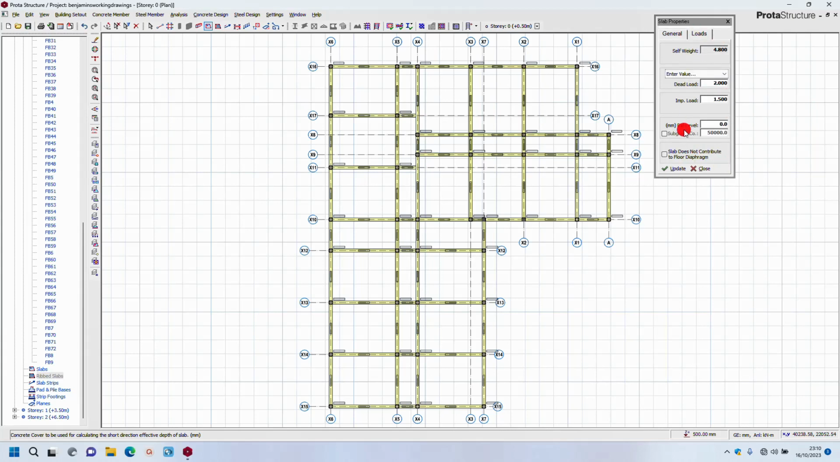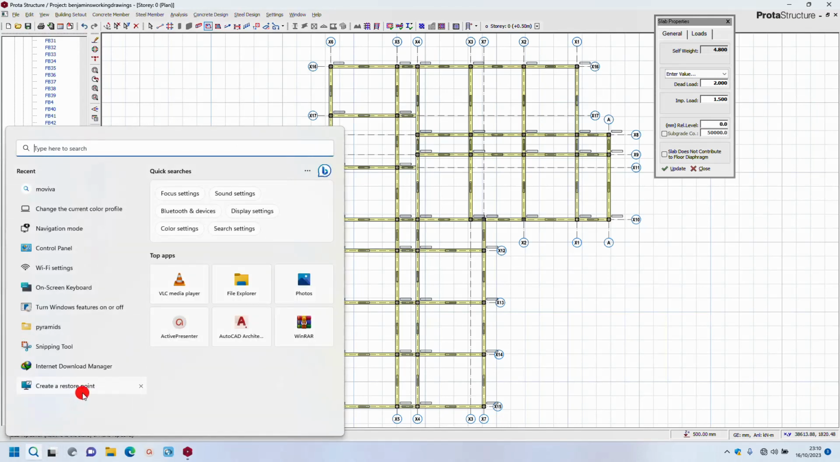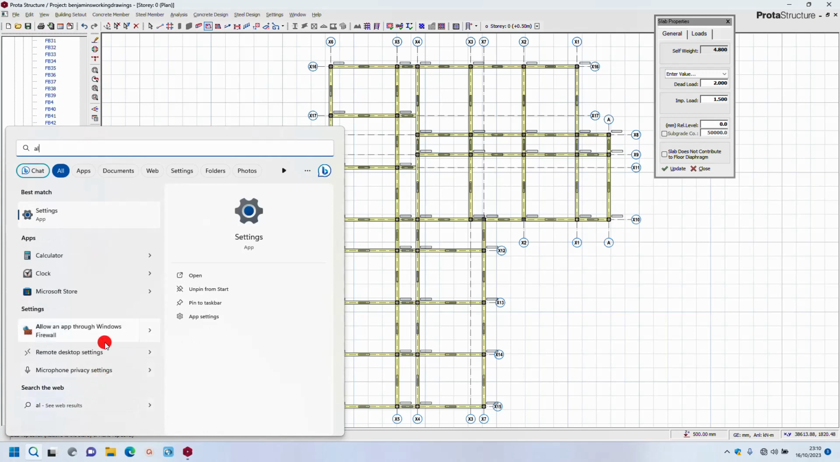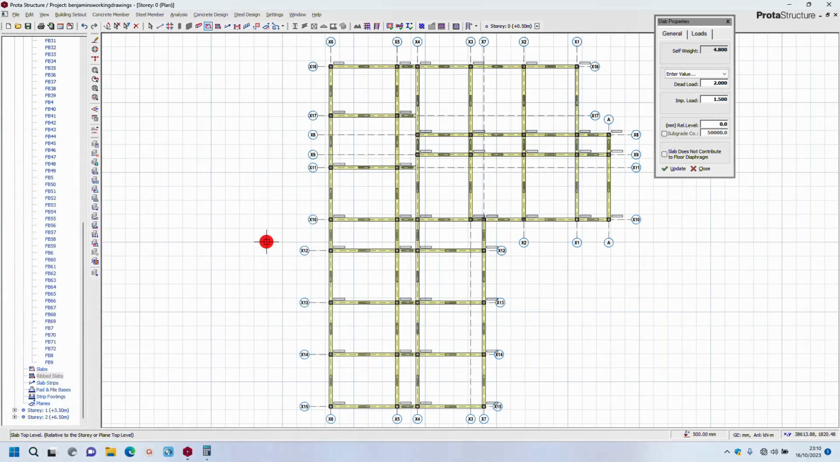Now this relative level is telling you the level at which you want your slab to be positioned. Now our beam depth is 1 meter, and our slab is 200. So let me bring up my calculator, so we do this together. I'll just come here and search for calculator. I know it's a very simple math, but I want us to do it together.